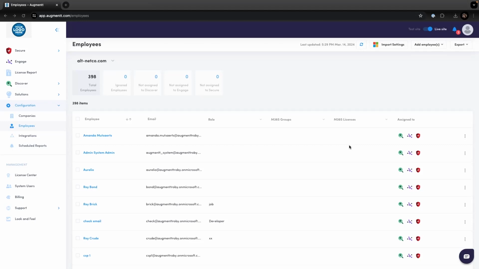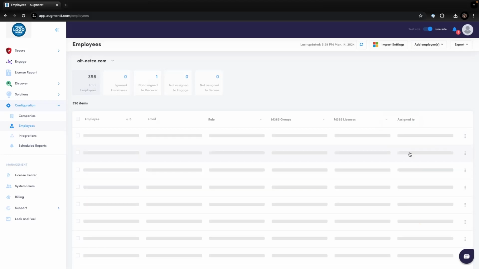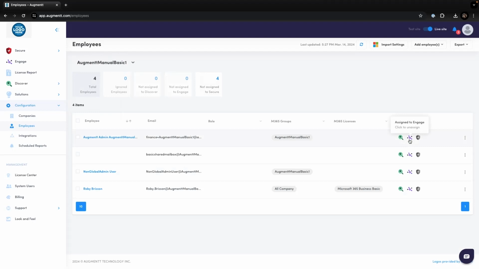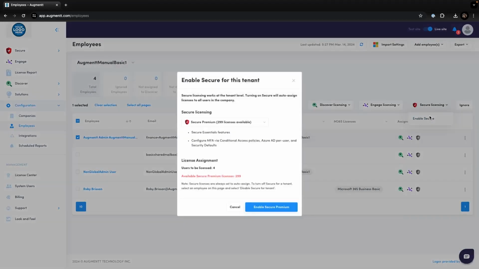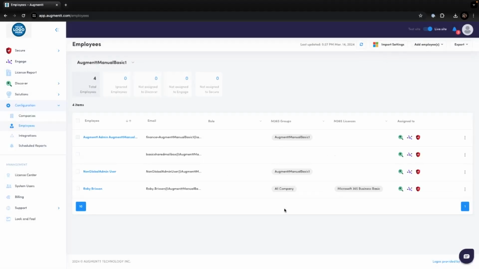For Discover and Engage, you can license these products per employee. You can pick and choose who to assign the licenses to. For the Secure module, licensing is tenant-wide. So as soon as you assign a license to one employee, it assigns Secure licenses to all the employees in the total employee list. So you want to make sure that you've either done the import settings or you've ignored employees before assigning Secure licensing.